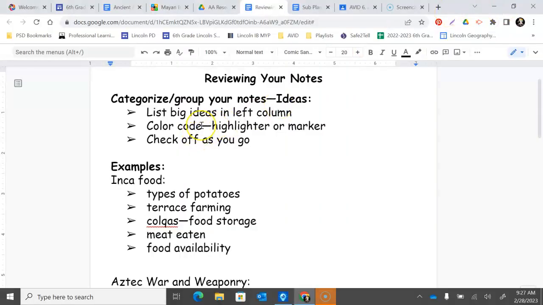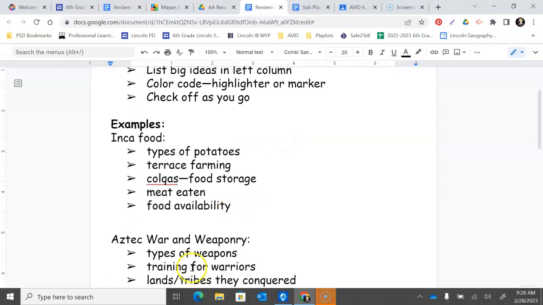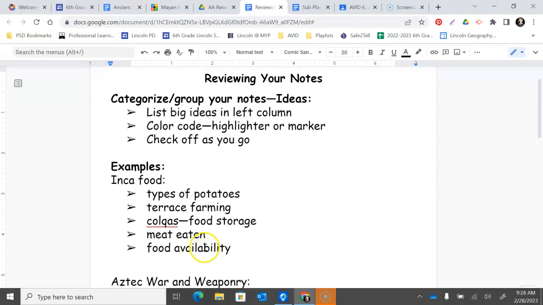Or some people like to color code. You can use a highlighter or some kind of markers to highlight or underline details that go together. So all of the information about the training for warriors would be highlighted yellow, and the different types of weapons would be highlighted green. And then when you put your project together, all your green bullet points get grouped together, and all your yellow bullet points get grouped together. One other tip is that as you're doing your project, once you've used a bullet point or detail, you can check it off as you go, so you know that that one's already been used.